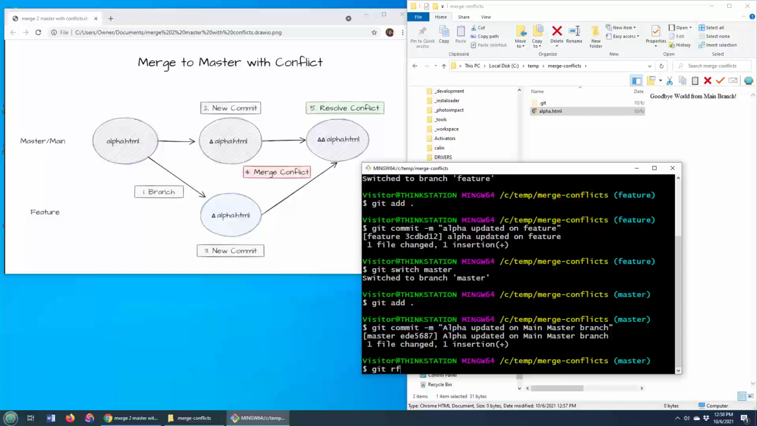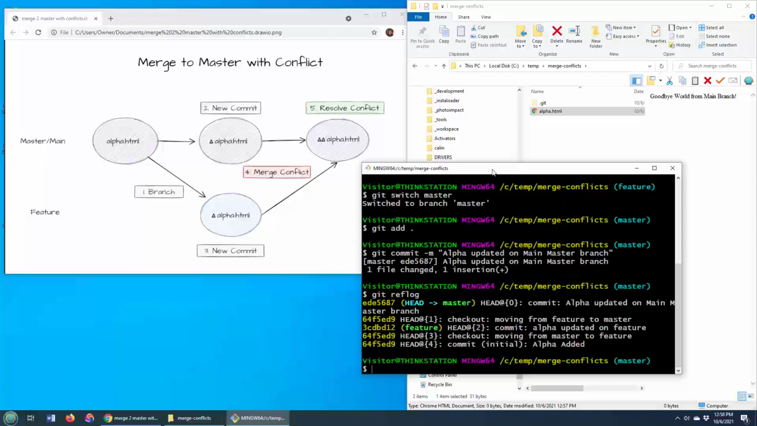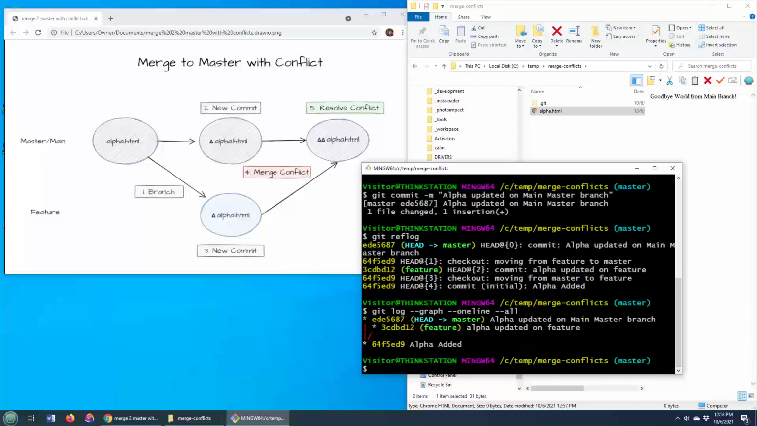And now, I can even take a look at my git reflog. You can see that I've updated the alpha file on the feature branch. So there, alpha updated on the feature branch. And also, we've updated the alpha file on the master branch. I can even do a git log graph oneline all. You can kind of see we've got two different branches here. There's the feature branch. We edited alpha on the feature branch. There's the master or main branch. And we also updated alpha on that master main branch as well.